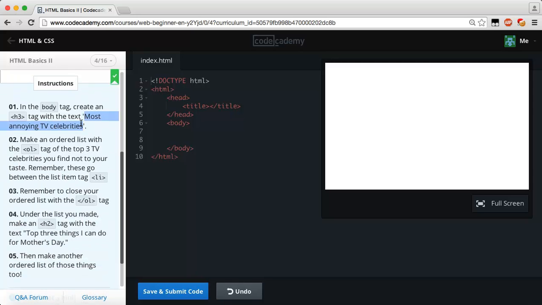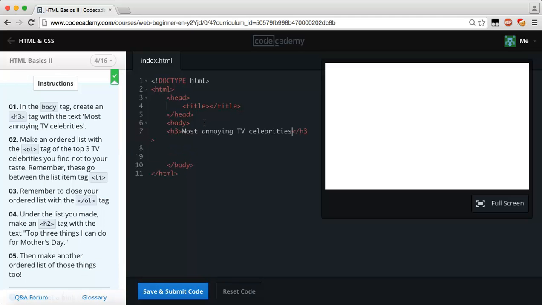So once again, I'm just going to copy their text, and then I'm just going to come here into the body, type in H3, and then paste that most annoying TV celebrities. And let's see. Make an ordered list with an OL tag of the top 3 TV celebrities you find not to your taste. Remember, these go in between the list element tags.